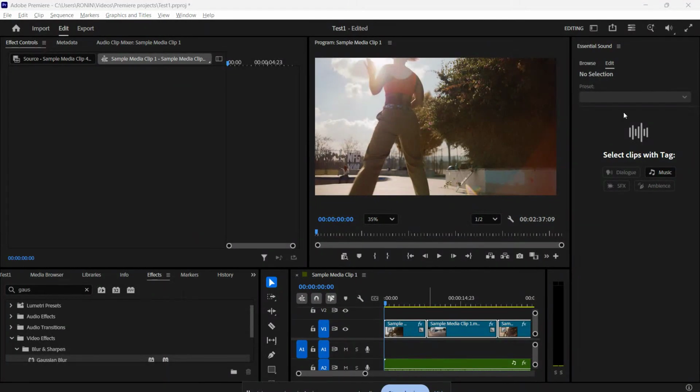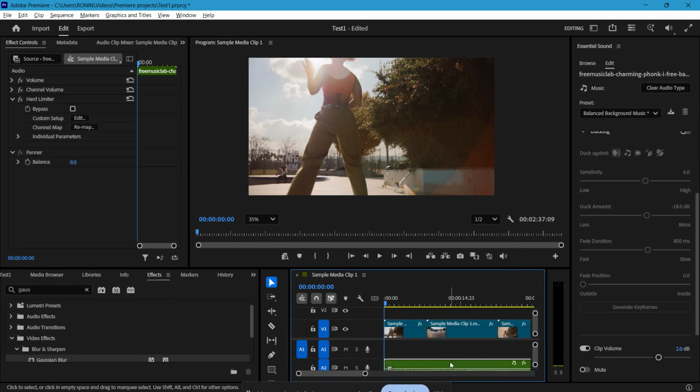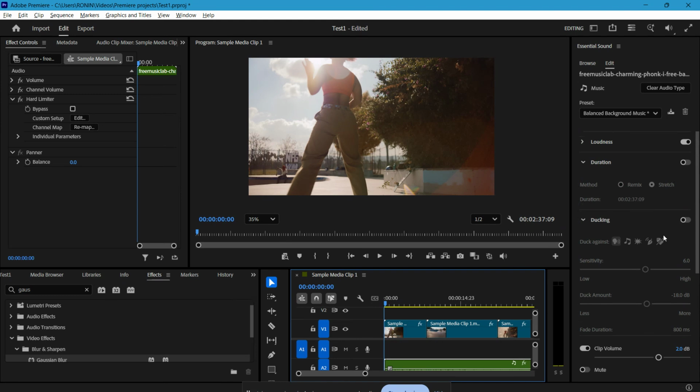If you want to export your video as an MP4 in Adobe Premiere Pro CC, you're in the right place. In this quick tutorial, I'll walk you through the exact export settings to use so you can get a clean, high-quality MP4 file ready for YouTube, social media, or anywhere else you need it.